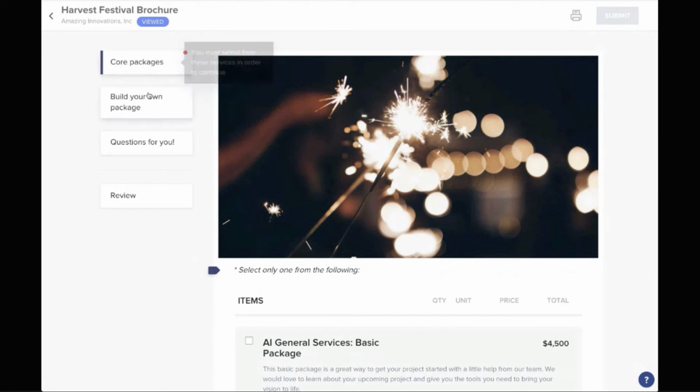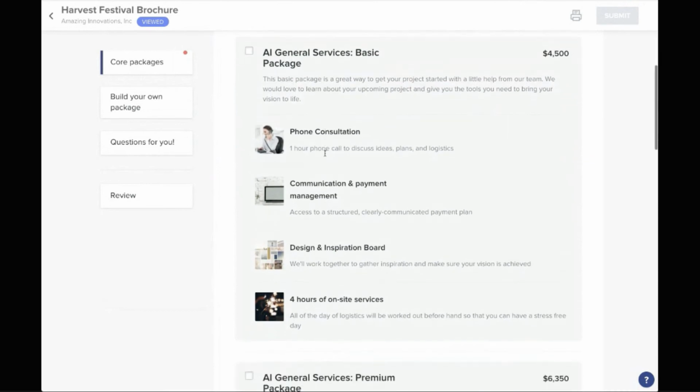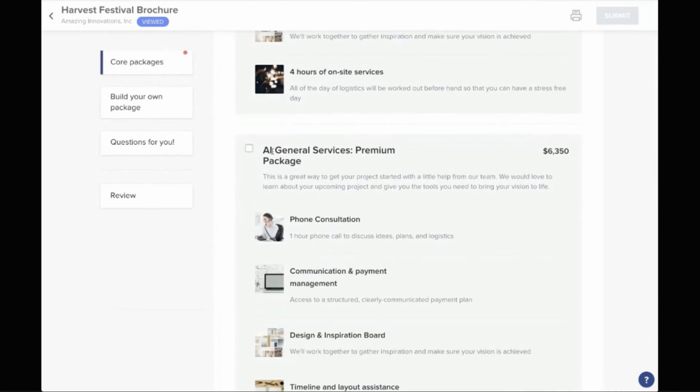She can see all of those sections I created. So it kind of breaks down the brochure for her. She'll notice that she'll need to select one of these services in order to continue. So she can really review quickly what services I offer, that basic package or that premium package. So yep, I want the premium package.